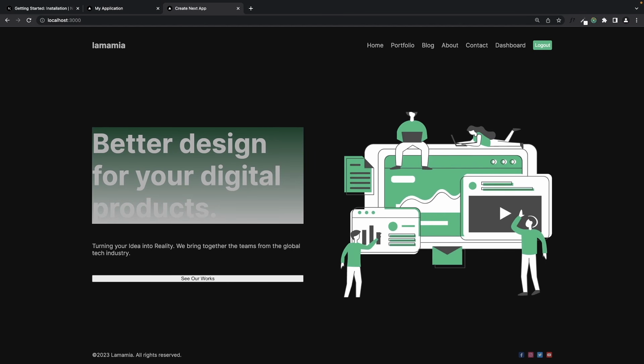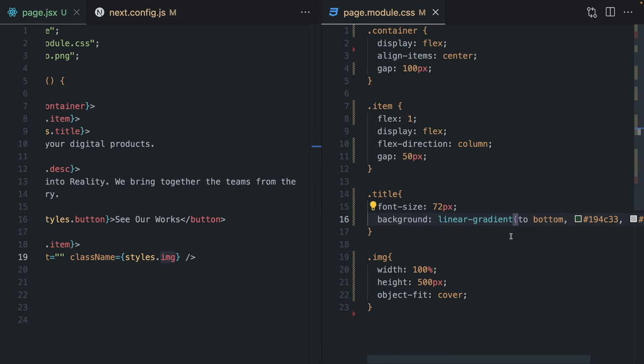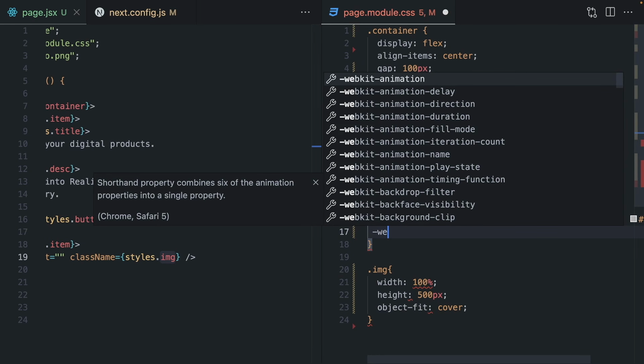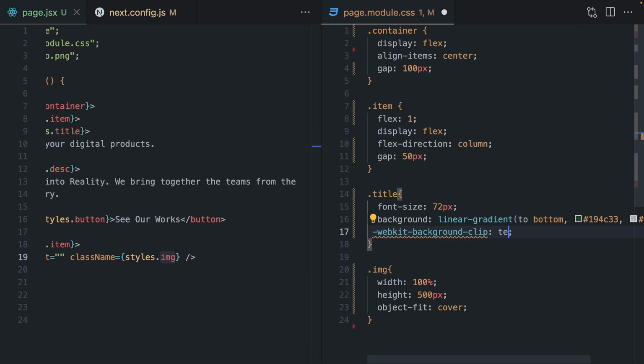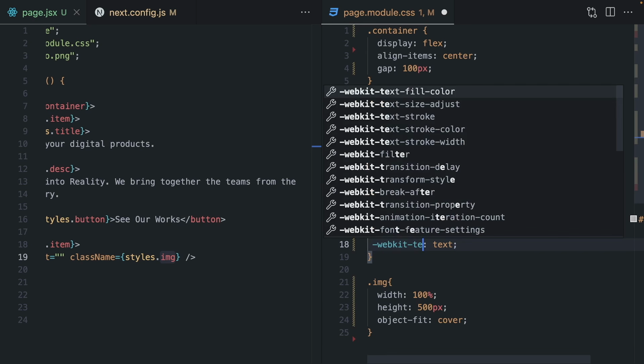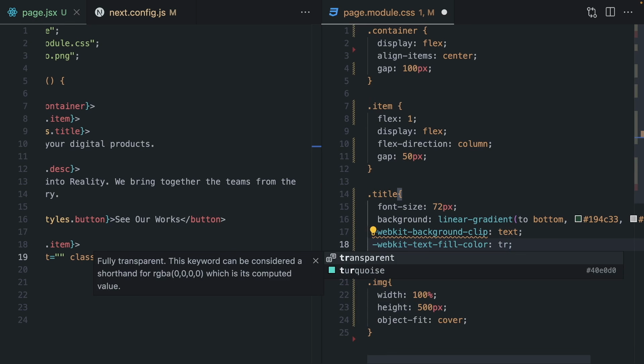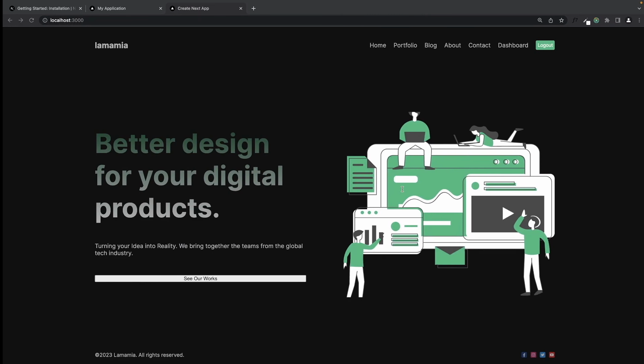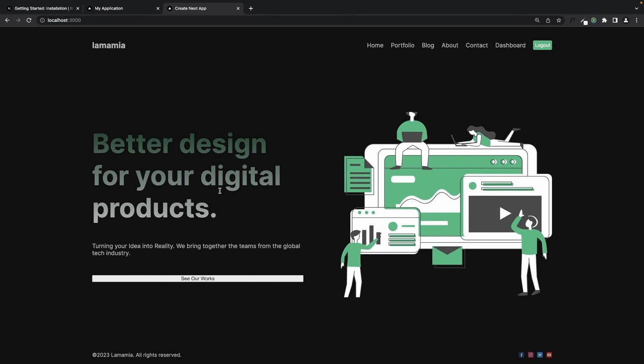like that. But how I'm gonna delete this background and show it in our text? It's really easy. I'm gonna be using WebKit background clip. It's gonna be text, and WebKit text fill color is gonna be transparent. This is what I wanted.